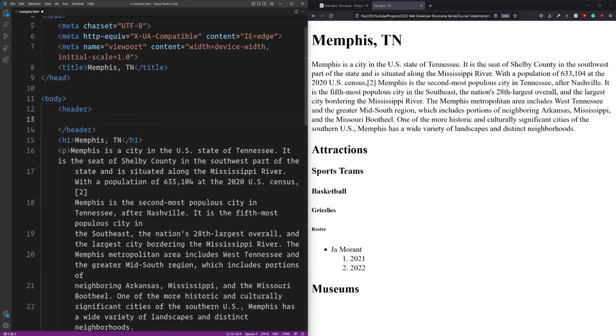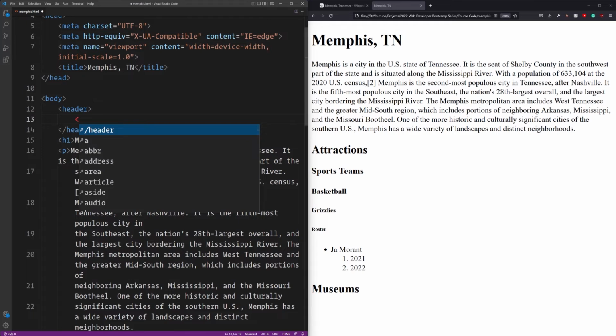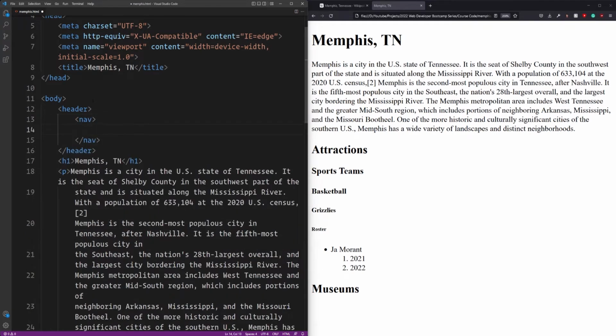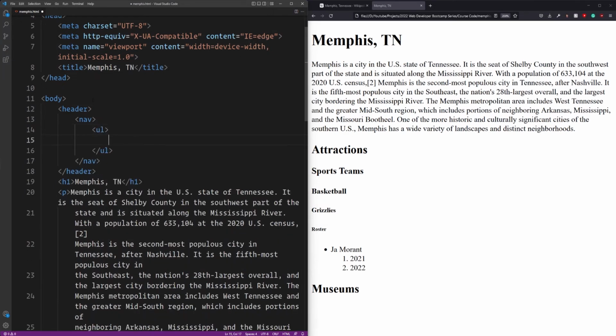And inside of this header, we would probably want some navigation links so that we could click around and go to different sections of the page, right? And so that is the navigation or the nav element. And then inside of the nav element, we would want a list. So we would probably do an unordered list here with an li. And this is where we could add links to those landmark sections that we made down below.